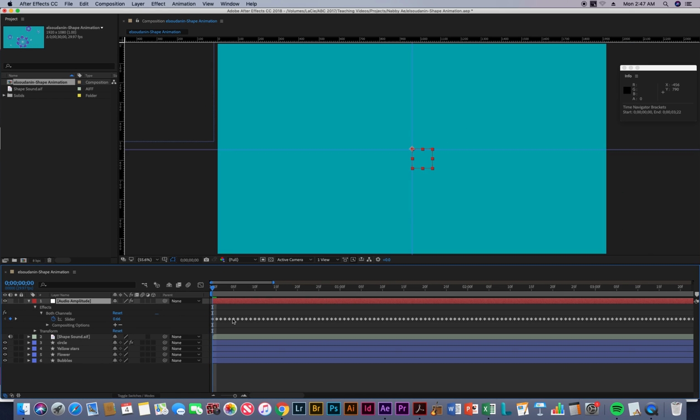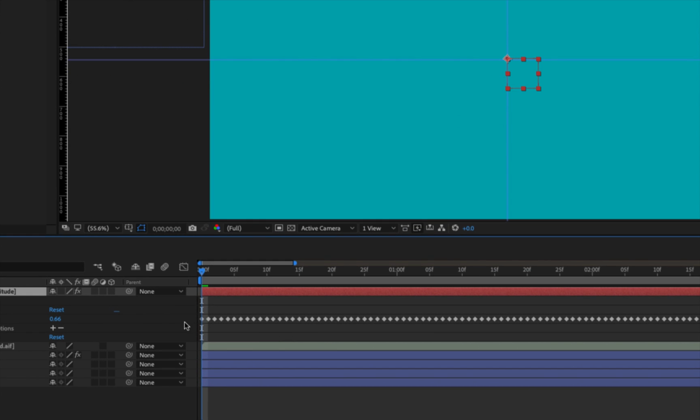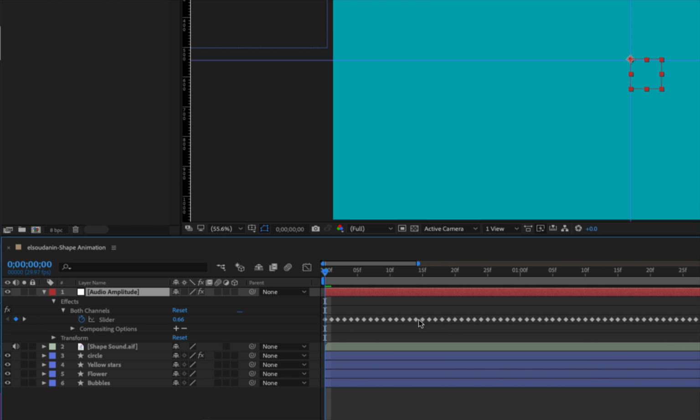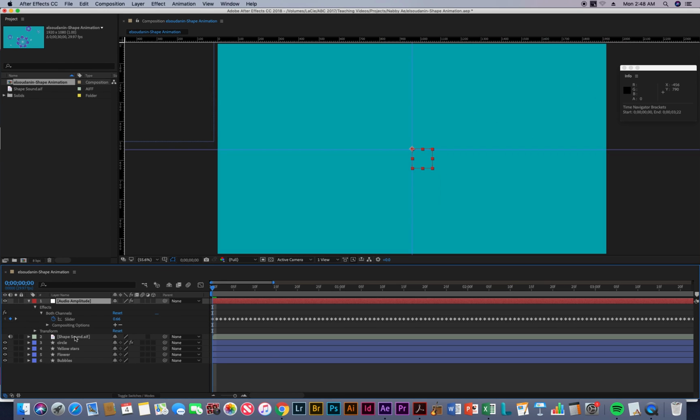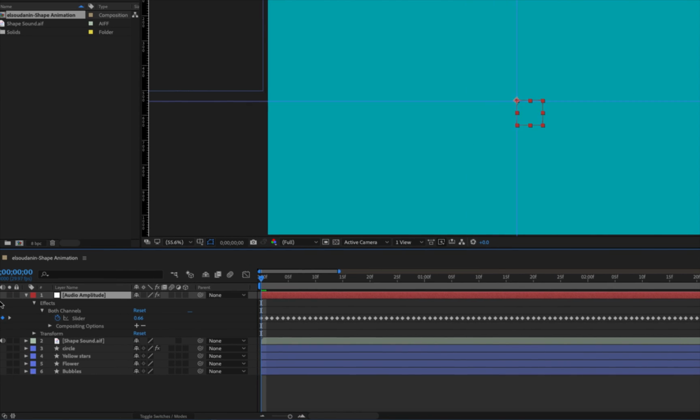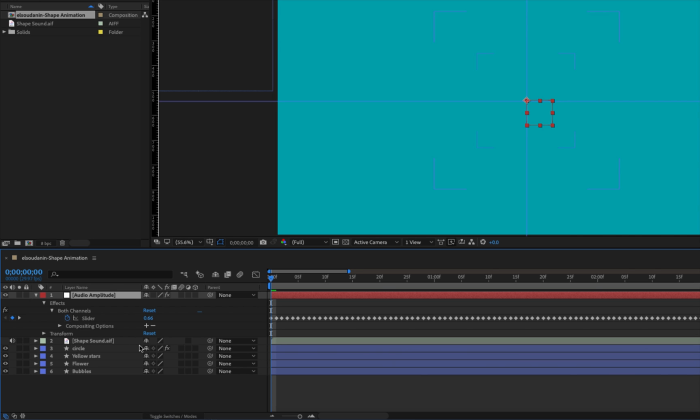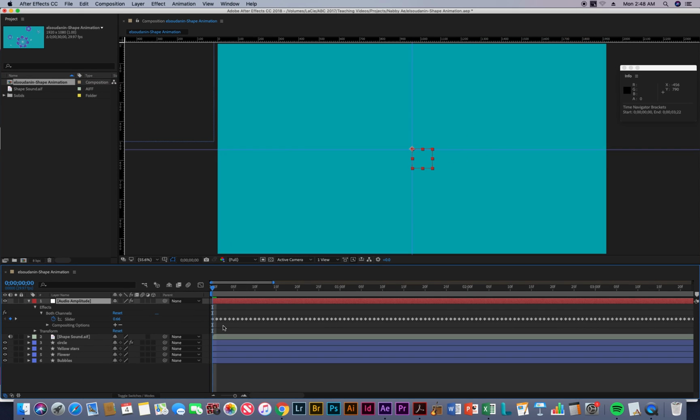That each of these keyframes have the data stored in them on the volume levels, the changing volume levels or amplitude levels in the audio track. So that's what we're going to use. We're going to use these keyframes that are generated by the changes in audio amplitude of this audio track or audio layer. We're going to use those fluctuations in audio amplitude keyframes to control other properties in the animation. So how do we do that?